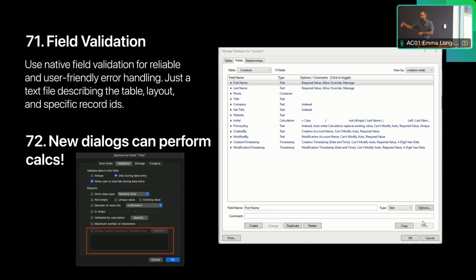The new dialogues can now perform calcs, so we can use Specify to actually build some of our error dialogues. That's huge. So definitely let's use this as much as possible.